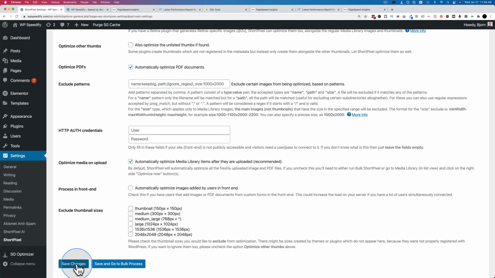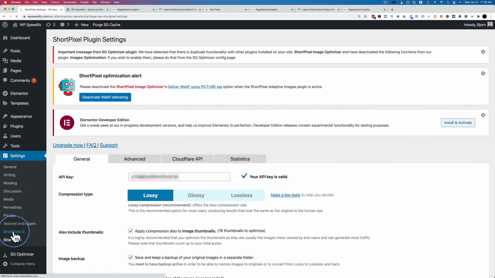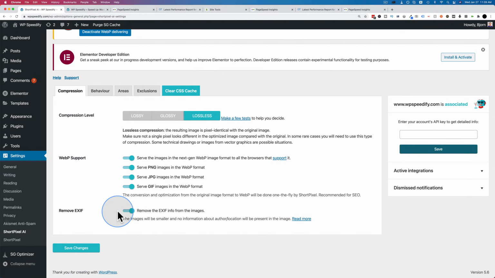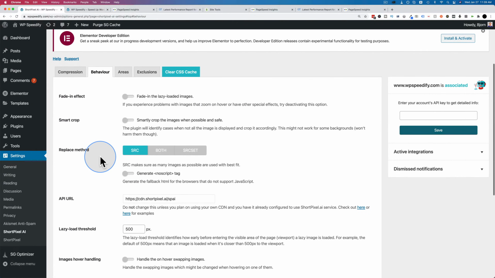So I'm going to turn those on, save changes, and I'm going to go to ShortPixel AI on the left, and I'm going to turn on remove EXIF, which is extra image data that's not necessary for my websites. I'm going to turn that on.